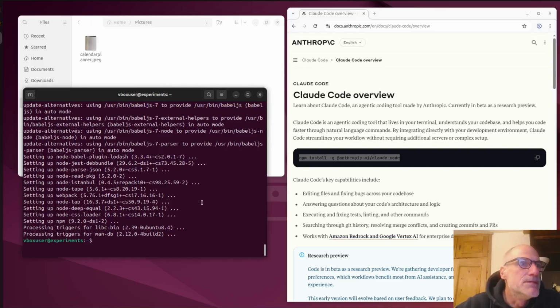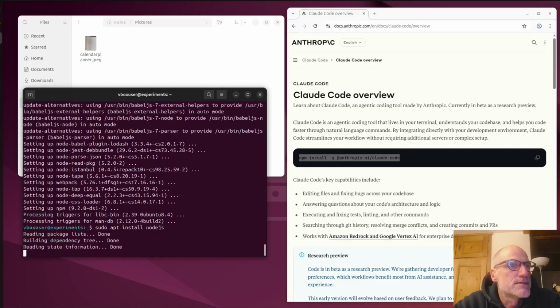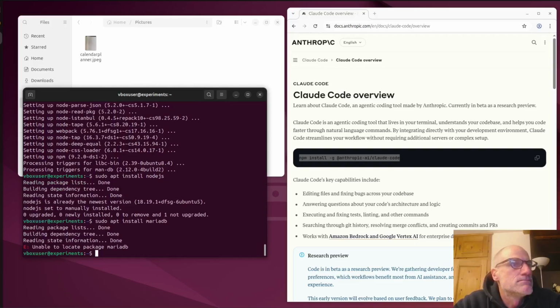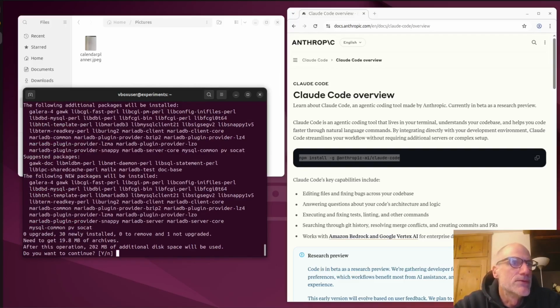Right, so npm is installed. Now, it may have installed Node.js with it. Let's just quickly check that. Sudo apt install Node.js. Right, that's installed. Not bad. What did we say? MariaDB. Sudo apt install MariaDB. It's called MariaDB server. That's what we want.